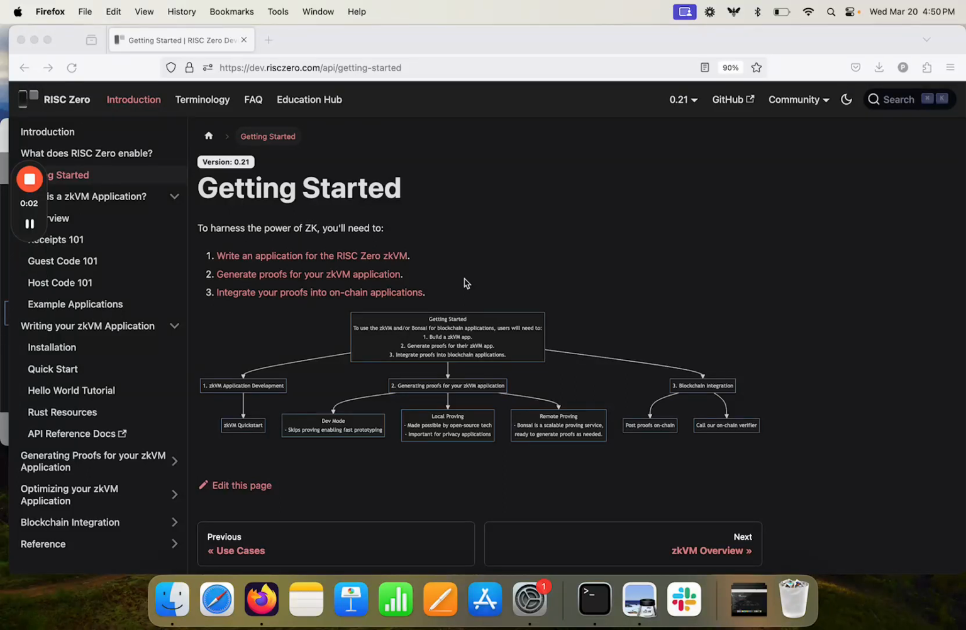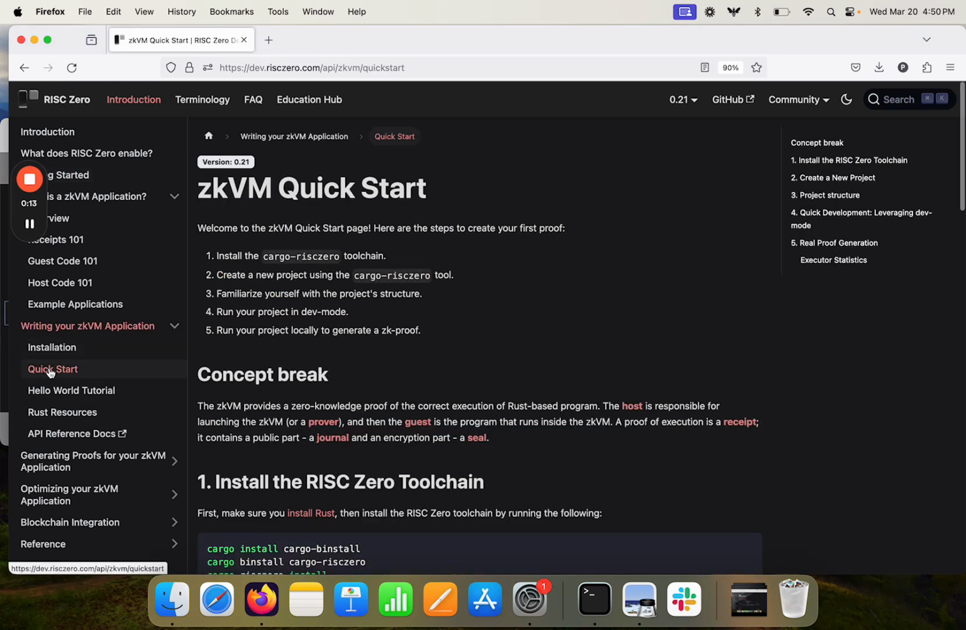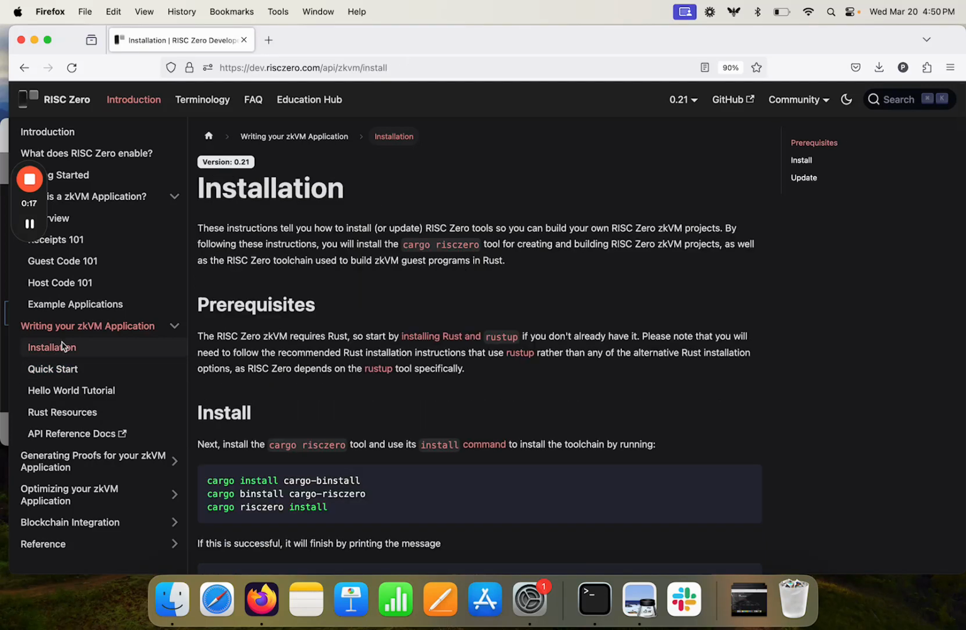Okay, now let's dive into getting started with building a zkVM application. So we're on the getting started page. We click here, we end up on the quick start page. If you've never used risc-v before, you probably want to start on the installation page.